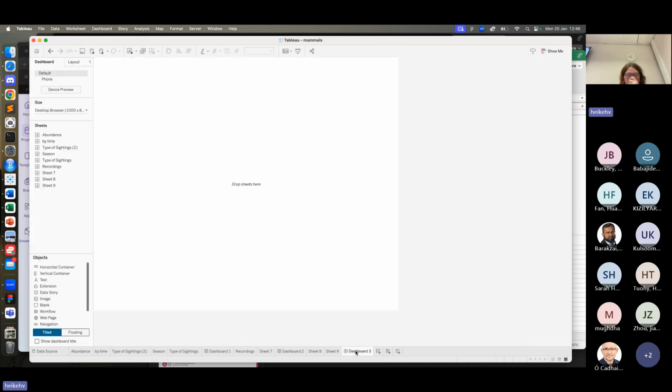So if you click on that one, it looks quite similar to your new worksheet. So on your left, over here, you have all your pieces of visualizations that you have done. So the map, if it has worked, the sightings by time, the season, and the type of sightings. And then down below, you have different elements that you can use. Over here, where it says size, you can also identify which size you want it to be. You can either go for a fixed size, and there's different options that you can use, or you can specify the size yourself by using width and height.